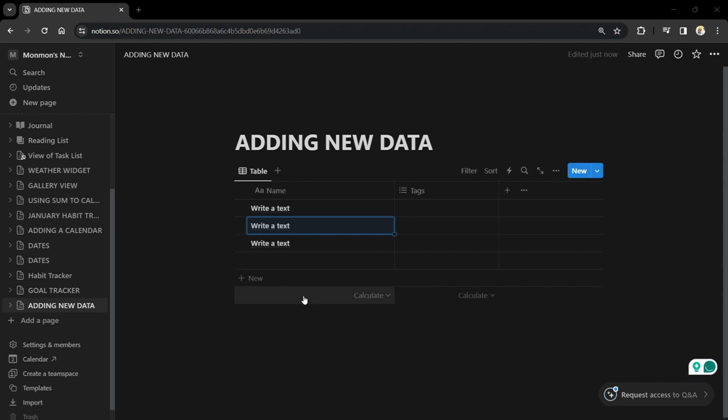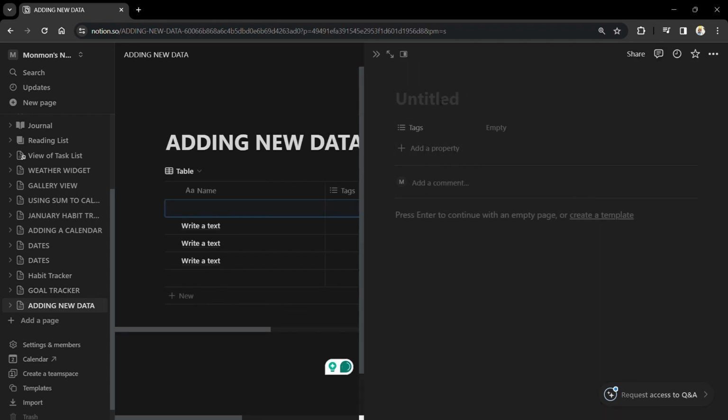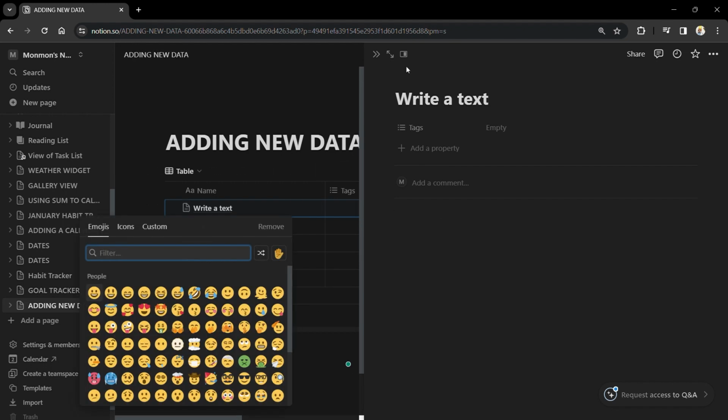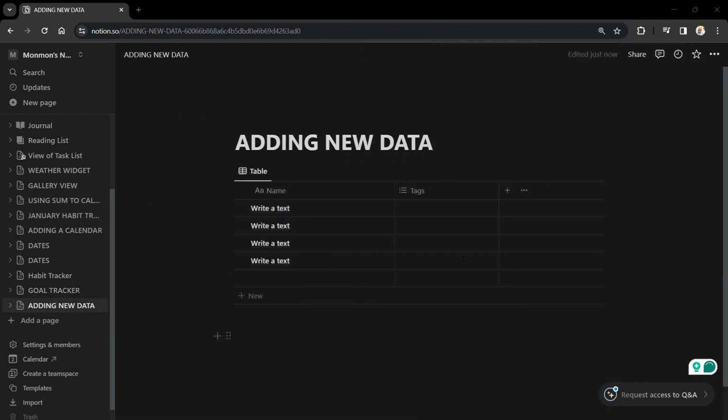The second way is by hovering over the database, clicking New, and creating a page. You can enter information directly into the page, and it offers a more detailed view than the database.